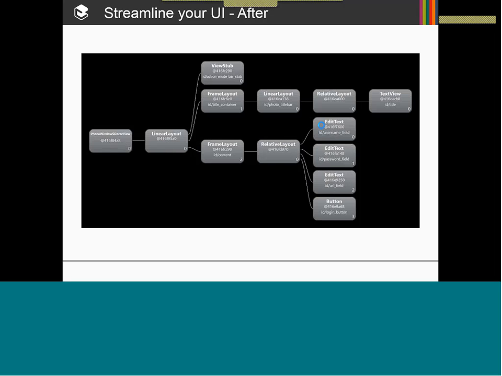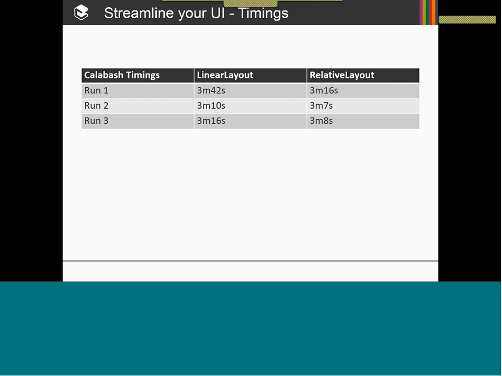So if you move to a much more relative layout screen, we decrease the number of objects, and as you can see, the relative layout of the hierarchy is much flatter. So we're going to look at some of the Calabash timings, the before and after for the call center application login screen.